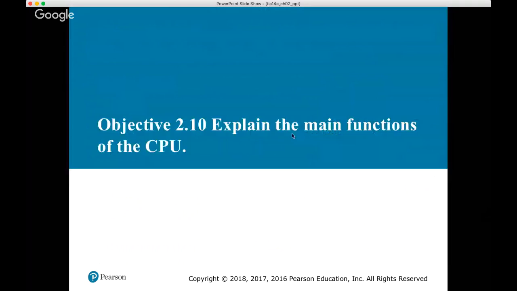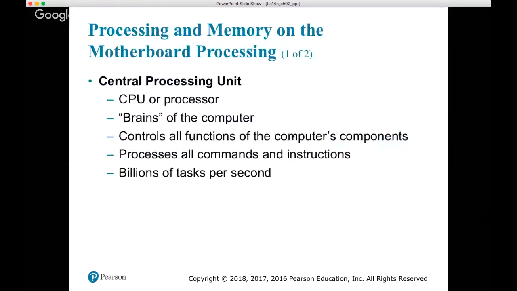The CPU is the brains of the computer. Without this, your computer wouldn't work, your phone wouldn't work, your laptop, desktop, or tablets wouldn't work. It controls all the functions of inputs, outputs, and what happens in the processing. So for everything we've talked about so far tonight, your keyboard, camera, and microphone are all processed through that central processing unit to determine what happens to that input. It processes all commands, billions of tasks per second.